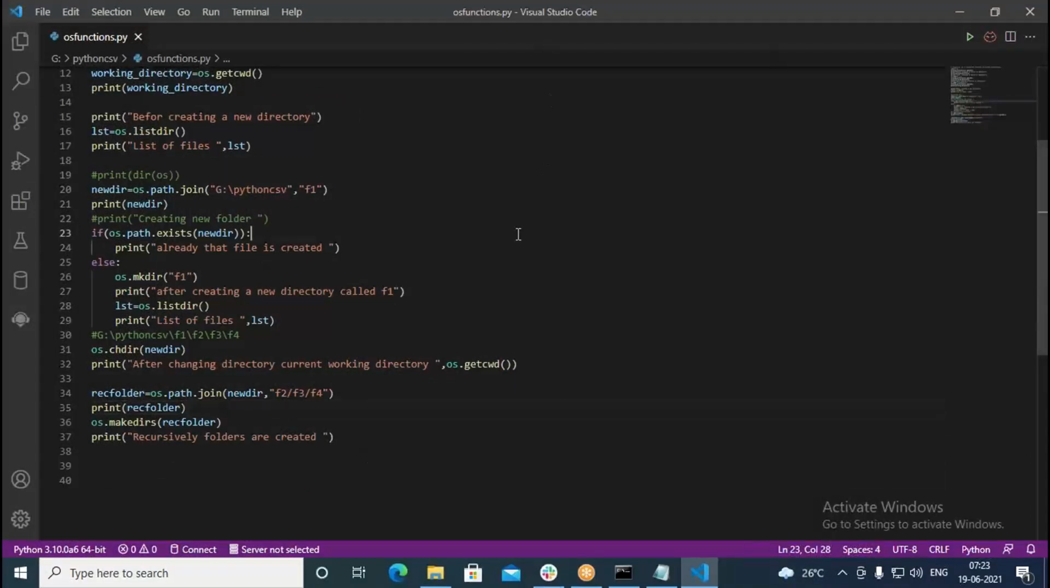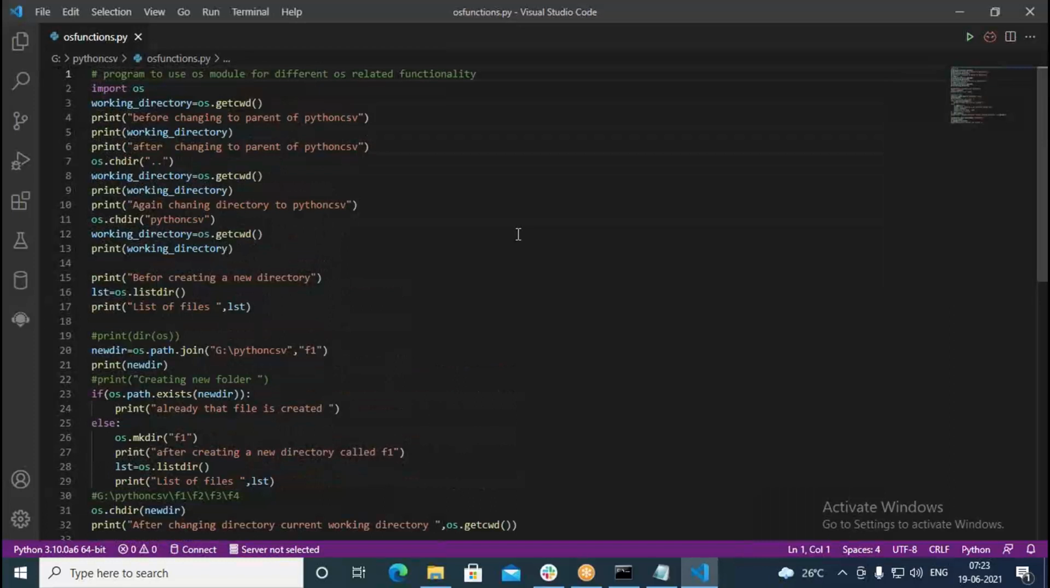And in this, what exactly we have done? We used various OS functions. First thing is what? getcwd, that can give you current working directory. Similarly, using chdir, you can change the working directory. From one directory to another directory, you can move. So using listdir, we can list all the files available in that. Whatever files and whatever folders are available, we can find with the help of listdir.